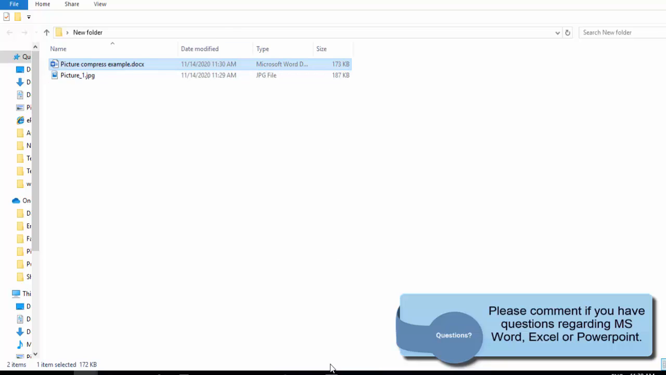This way you can reduce the file sizes inside a Microsoft Word document. Hope that will help you for your further work.